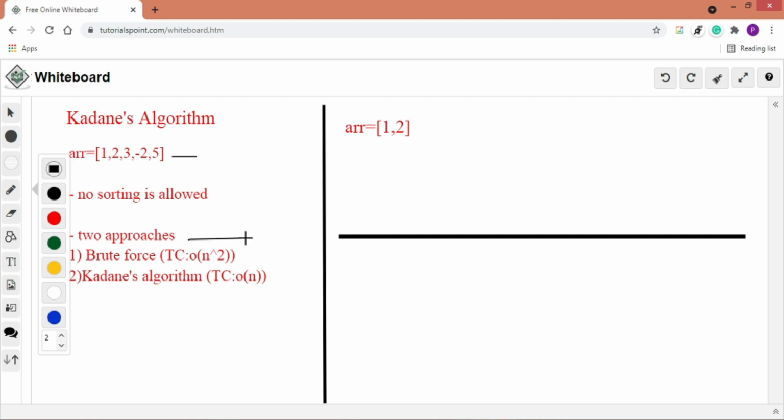So there are two approaches. First is brute force. Brute force is not an optimal solution because the time complexity of brute force is order of n square. So we have to use Kadane algorithm because it is an optimal solution and the time complexity of Kadane algorithm is order of n.